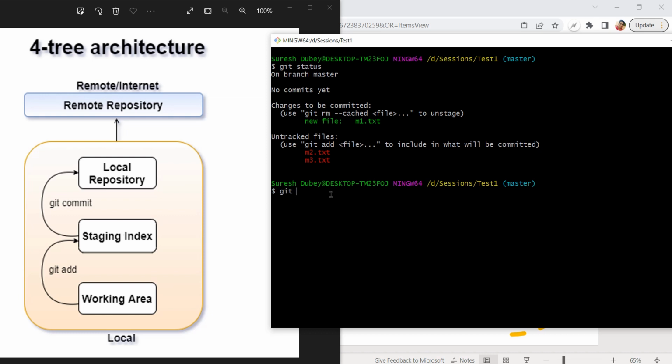So here I need to execute the git add command with the file name. Let's say I want to add m2.txt. I want to move m2.txt from the working area to the staging index. Here we can give one file at a time, or we can provide multiple files in a single command separated by space. For example, if you want to add both m2 and m3, then you can mention both file names along with the git add command. So m2.txt space m3.txt, and let's execute this.